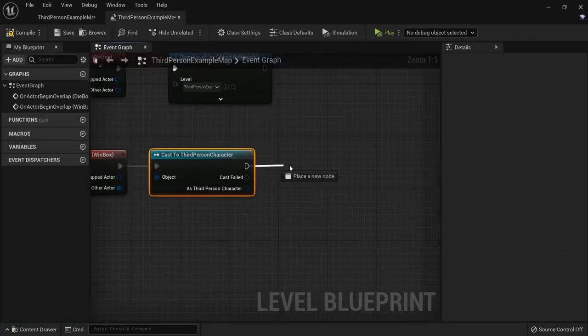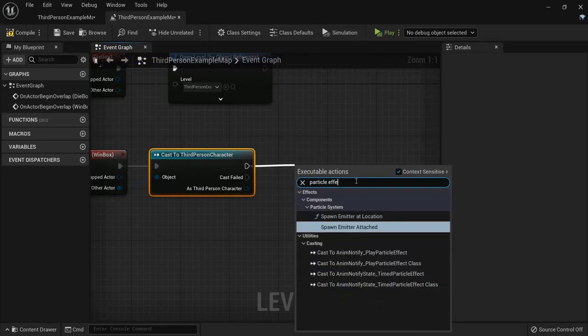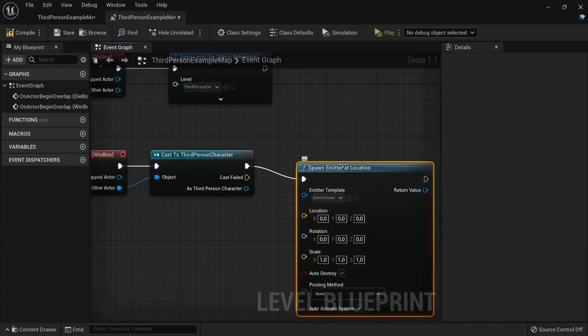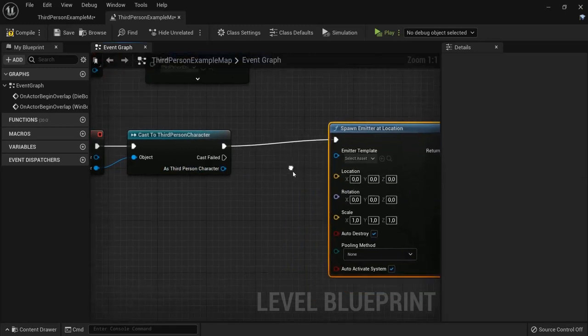Then, drag off a particle effect. It's called here an emitter. I want to spawn this emitter at a location, and the location is the location of the third person character.